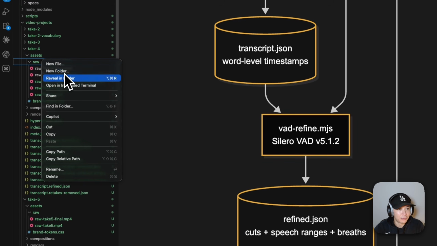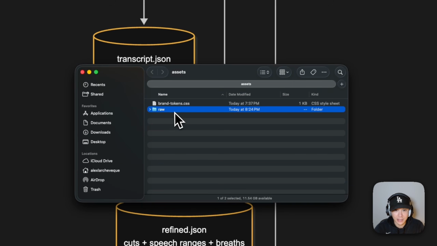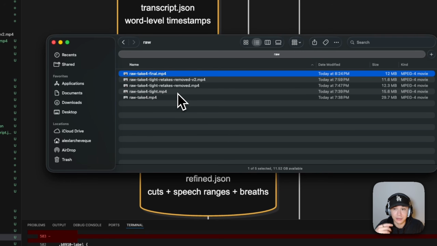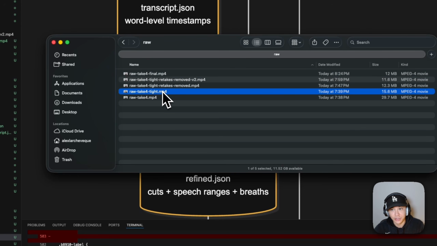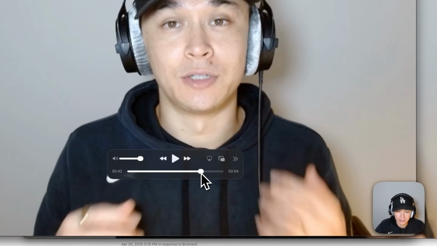And so one example is this here, which is take 4. So I made several takes. I basically ran this iteratively, one with just the transcription, cutting it. And I won't play the whole video. You can see that the original clip was 54 seconds of me just blabbering, doing repeat words.